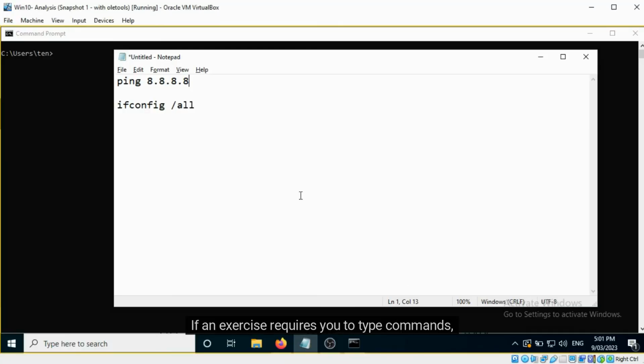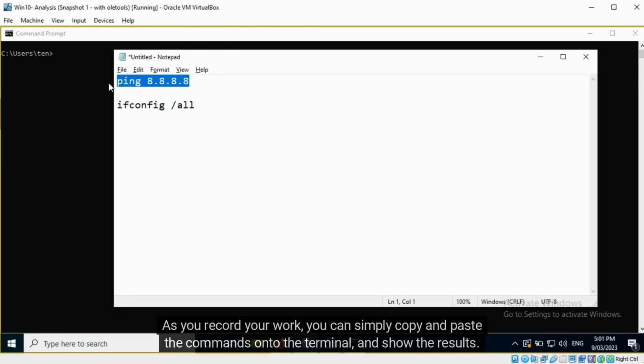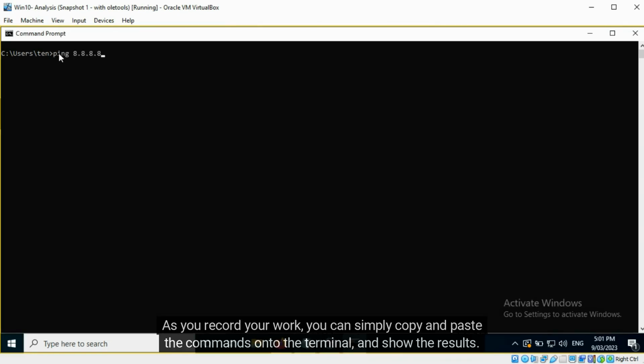If an exercise requires you to type commands, have all the commands typed in a text file before you begin the recording. As you record your work, you can simply copy and paste the commands onto the terminal and show the results.